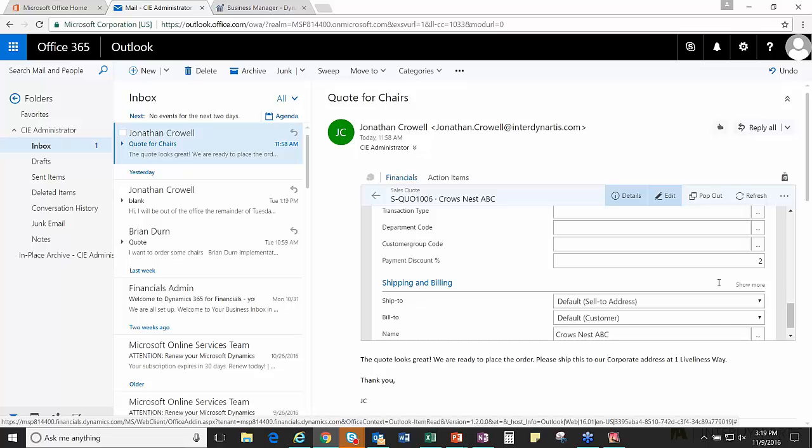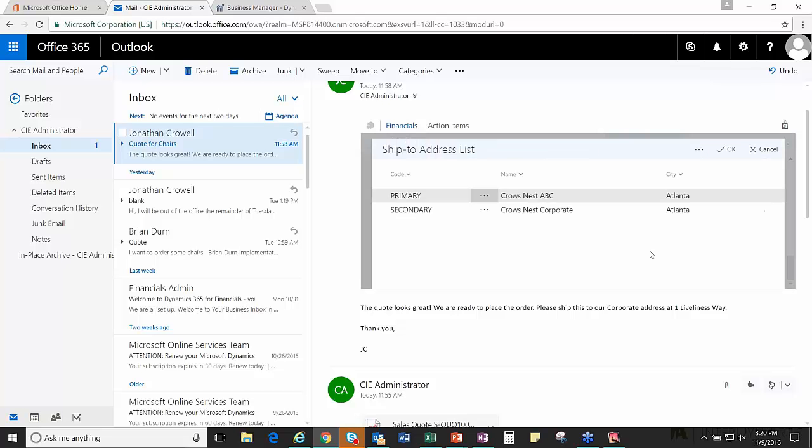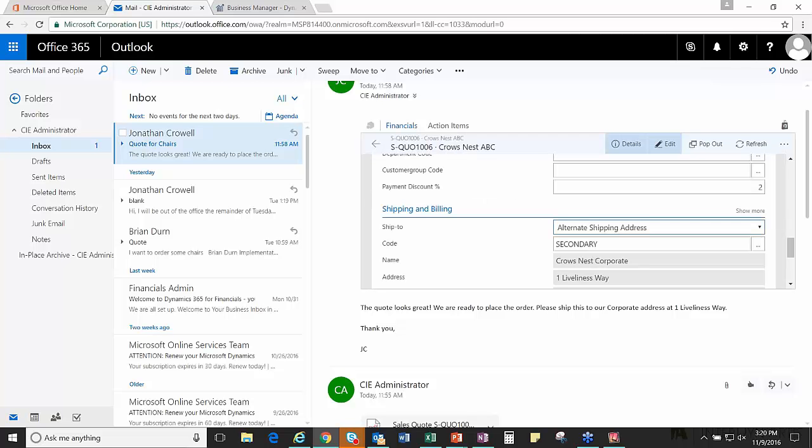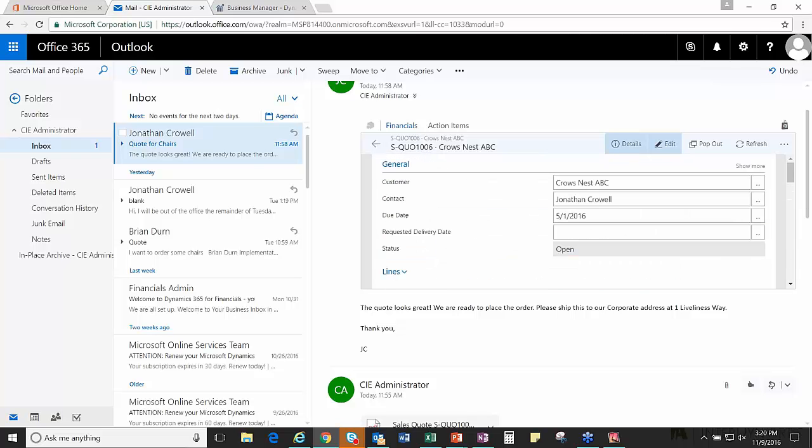So for the ship to address, I'm going to click down here, alternate shipping address. It's going to bring what's in the system. I see that their secondary address is the corporate headquarters. I'll click that, and it populates the data for me. It's as simple as that. So let's scroll back up.